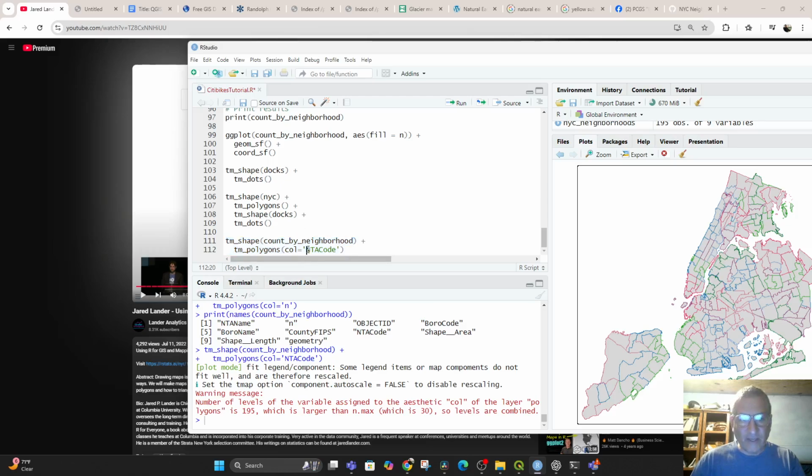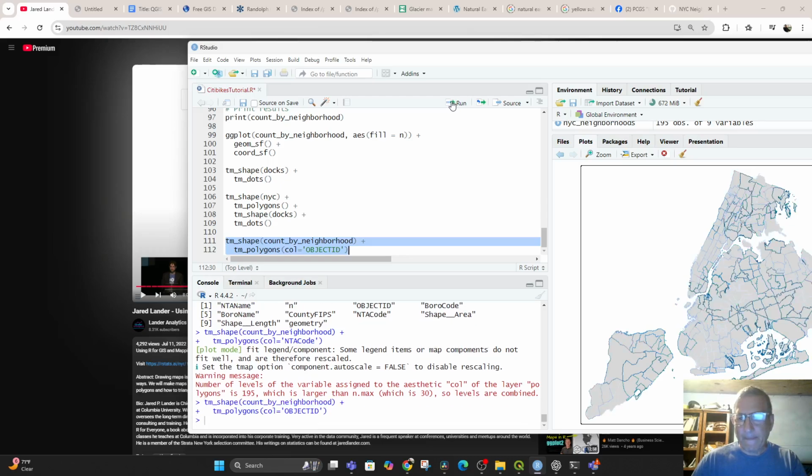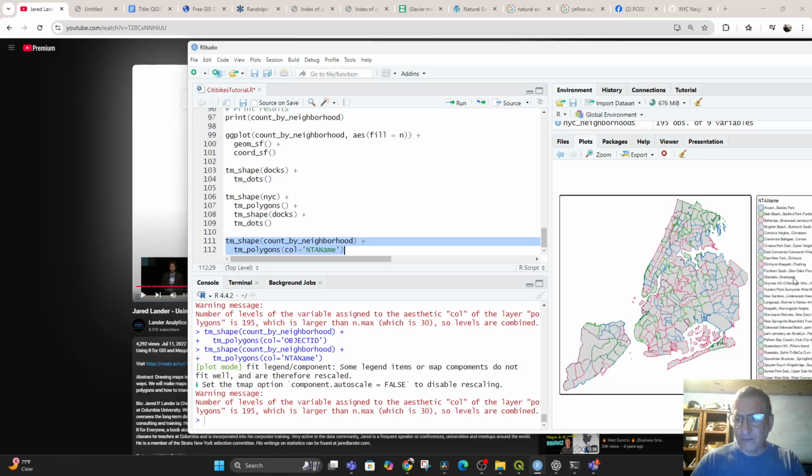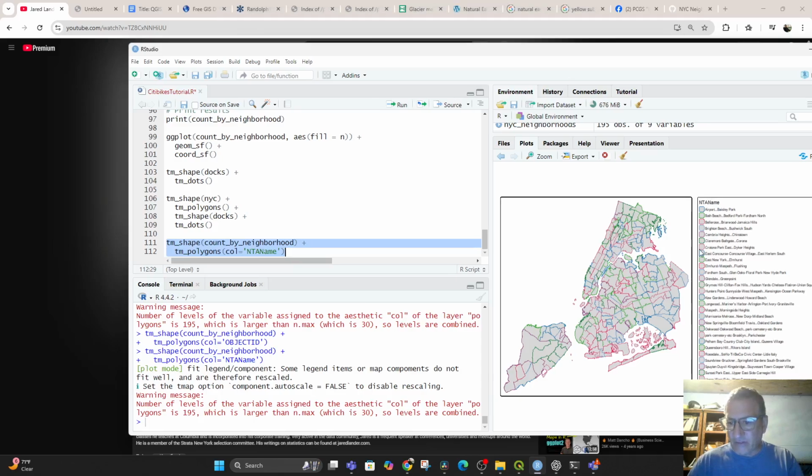So if we do it by the NTA code, what if we do it by the object ID? Not as fun. What if we do it by the NTA name? Oh, and then it gives all these different names for the different things. That's kind of cool. Because you get all the data in there.